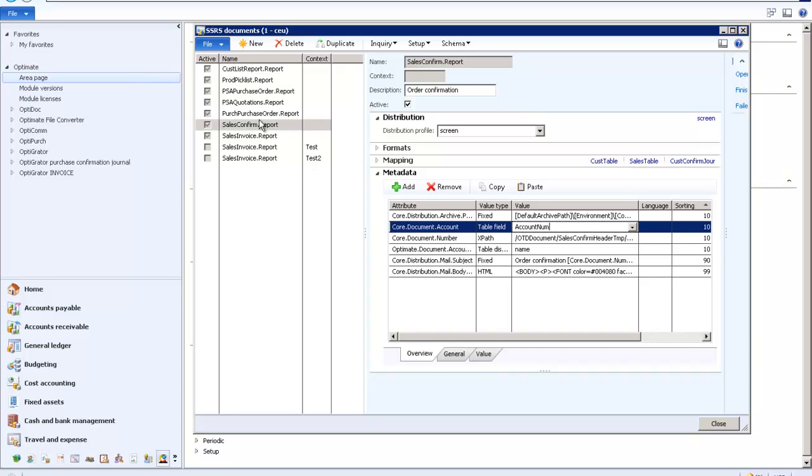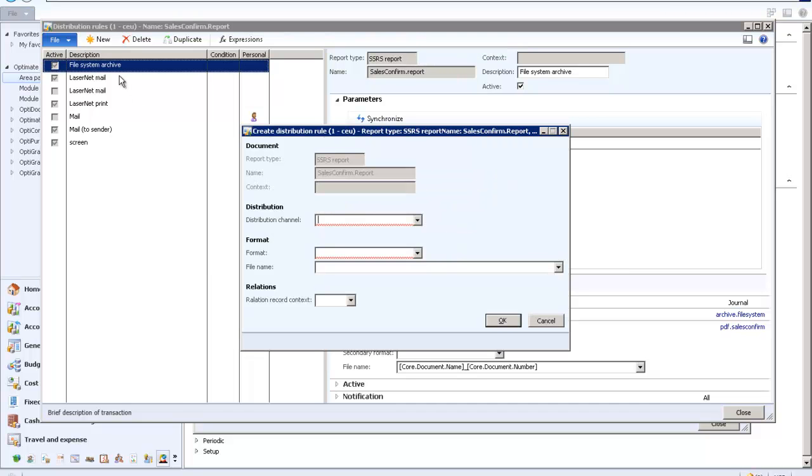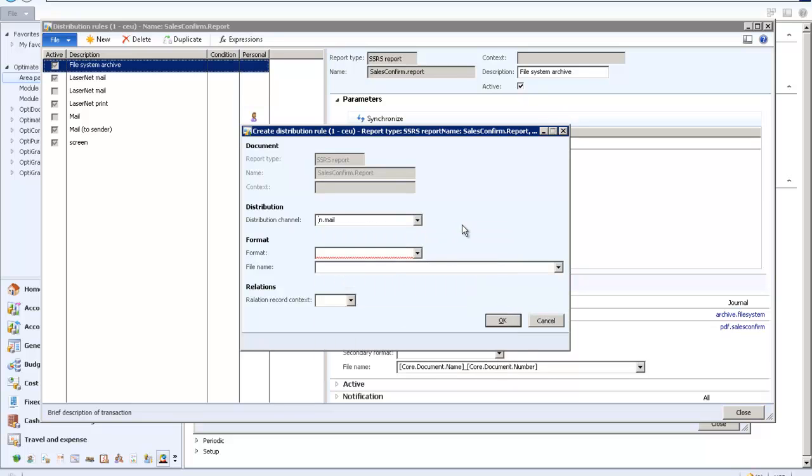Having activated the report in OptiDoc, you have to decide how the print should be distributed. And that is done using the distribution rules. I'm going to try to create a new rule here that describes the steps necessary. So I'm going to press Ctrl N to create a new rule. The first thing I need to decide is which channel I am going to distribute using. In my example, I'm going to go for the LaserNet mail channel, meaning that I want LaserNet to send the mail for me.